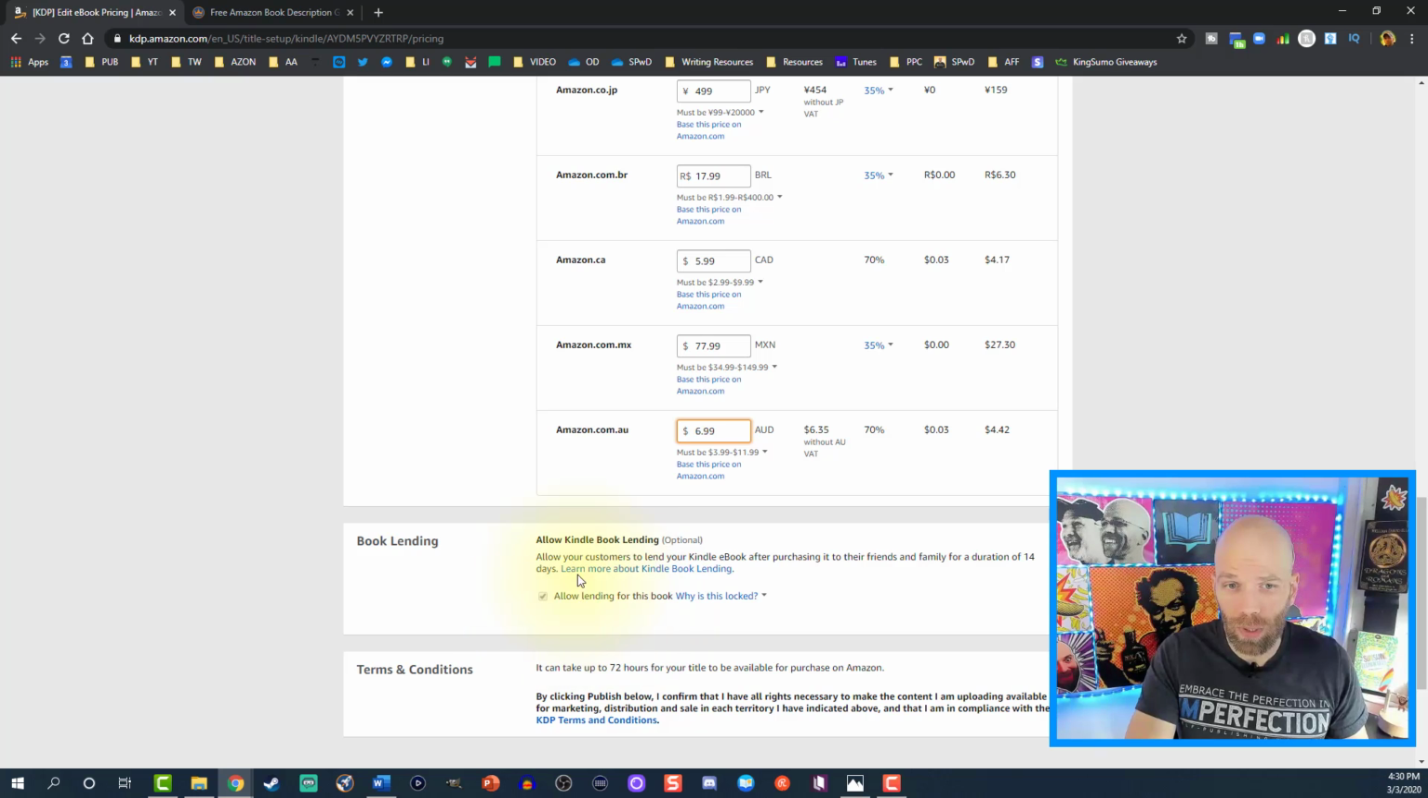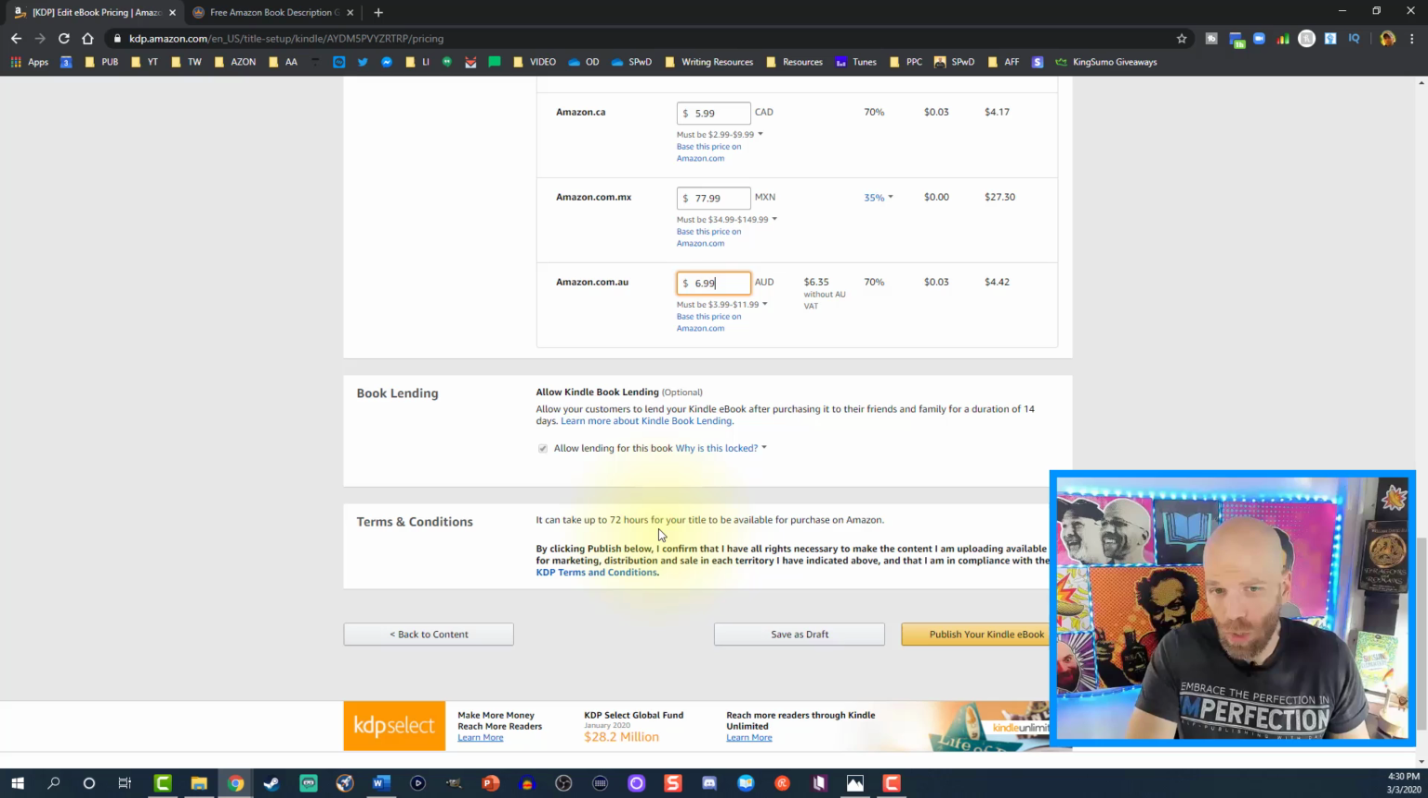Allow lending for this book. This is locked because we're not doing the KDP Select, and it says up to 72 hours to process this. They're usually pretty good and fast about it. I end up hitting Publish Your Kindle eBook. It'll go into the thing saying, are you sure you want to do it? And you end up hitting save and publish, and sit back and wait. You'll get an email from them.